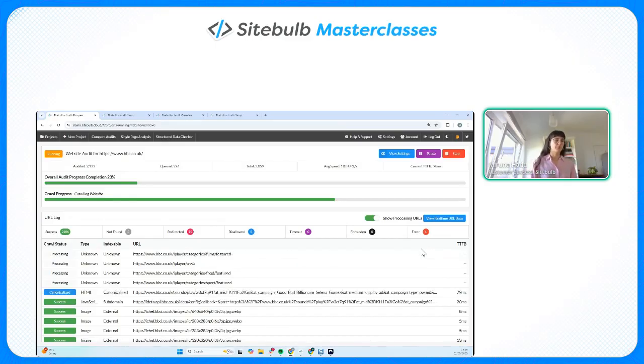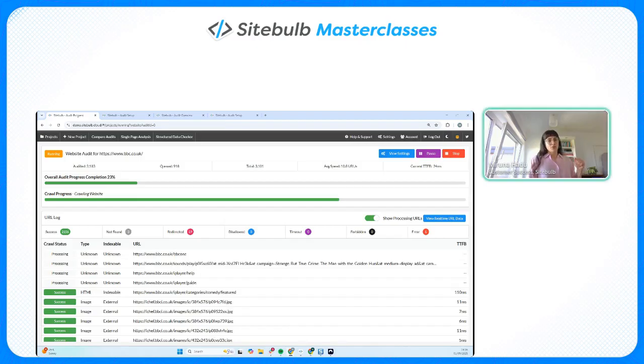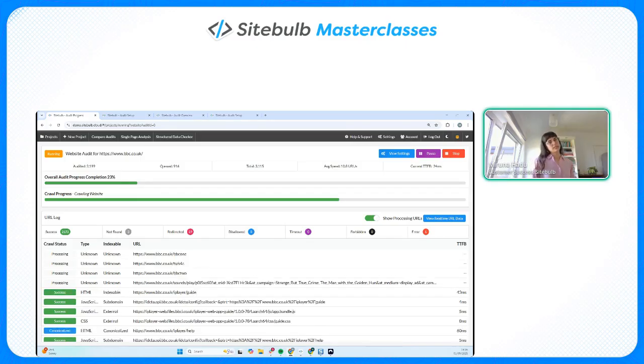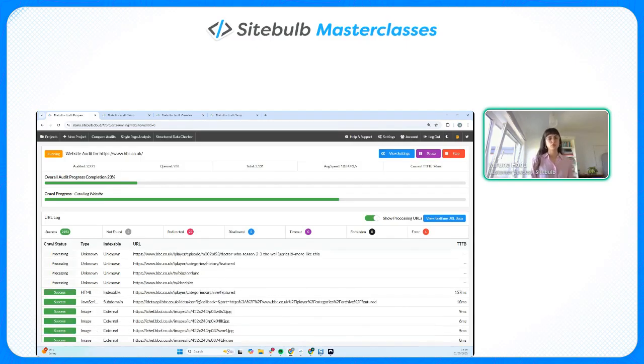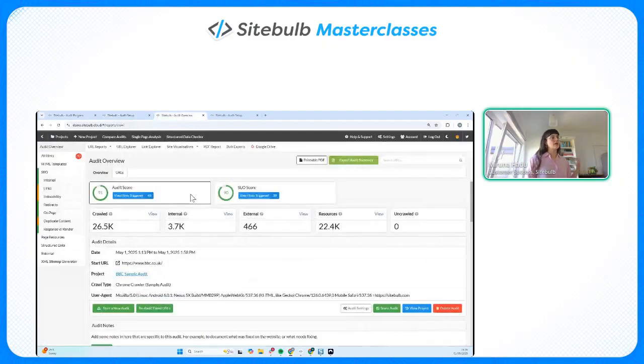Great. So you have chosen your audit settings, you've set up your sample crawl, you've monitored the progress. The next thing you're going to have is a finalized sample audit. And we're going to move on to analyzing that data. So this is the crawl that I had just set up. It's just a finalized version of that audit. And I'm going to talk you through what we're looking at here.